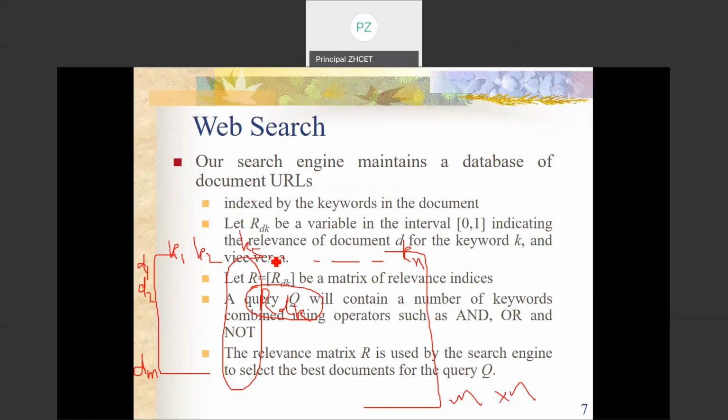Two keywords joined by, say, AND: K5 and K7. I'll take these two columns, K5 and K7, and take the minimum of these two values, minimum of these two values, minimum of these two values. So I'll get one column vector again, do a descending sort, and whatever be the result, present those documents before the user in a descending manner.